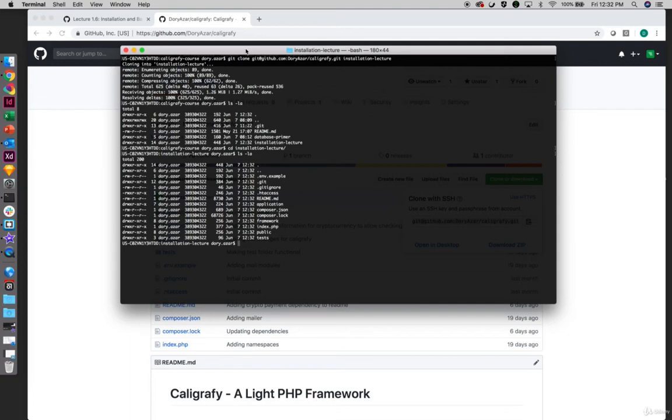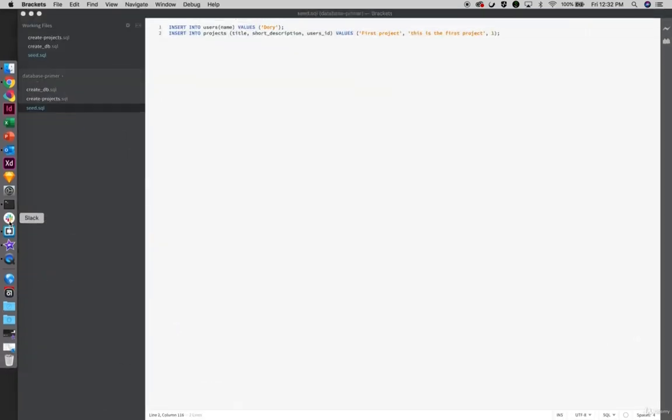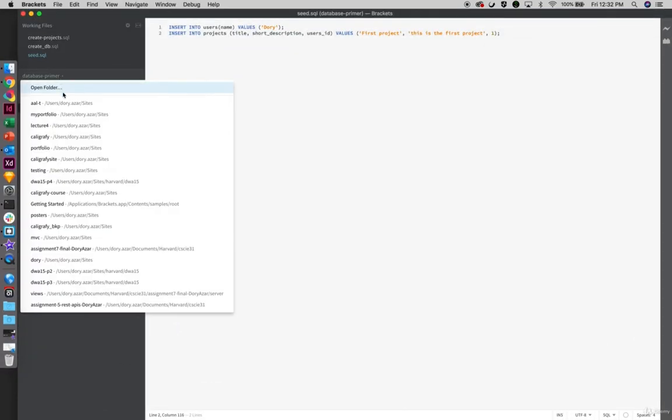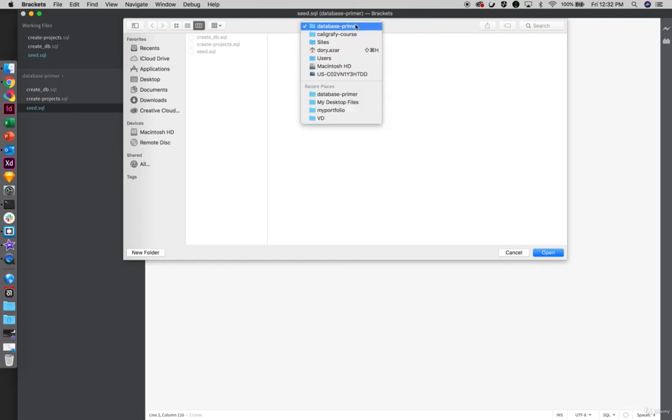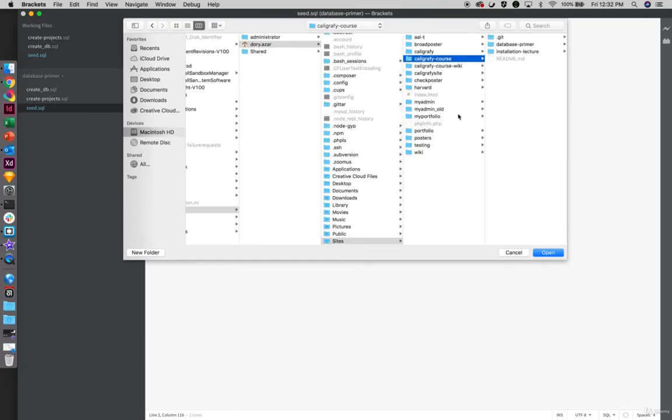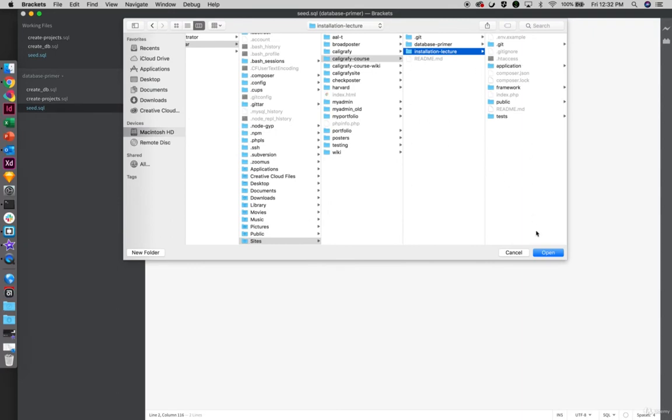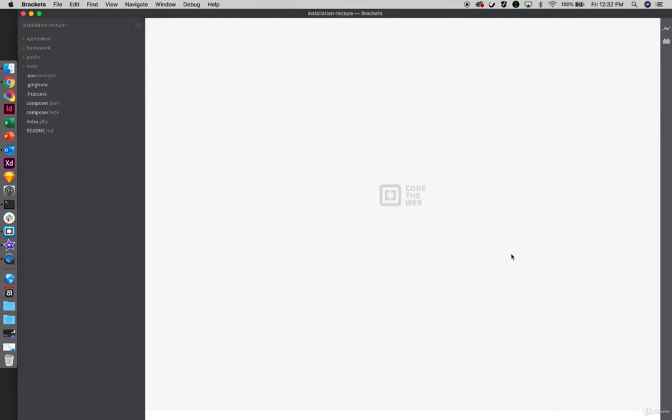Now, let's go to our editor and look at what all these different files are in order for us to understand how this whole thing works. So I will open Brackets, and I will go to this new folder that we created, which happens to be under Calligraphy course, and it's called installation lecture, and I'm going to open it entirely.